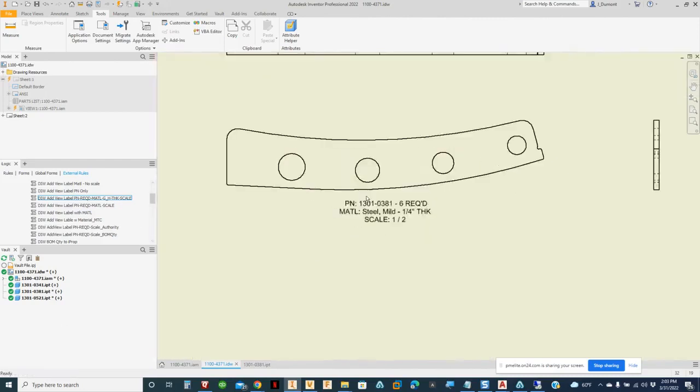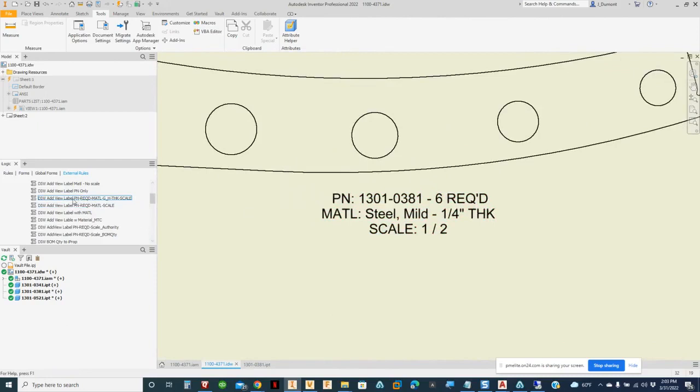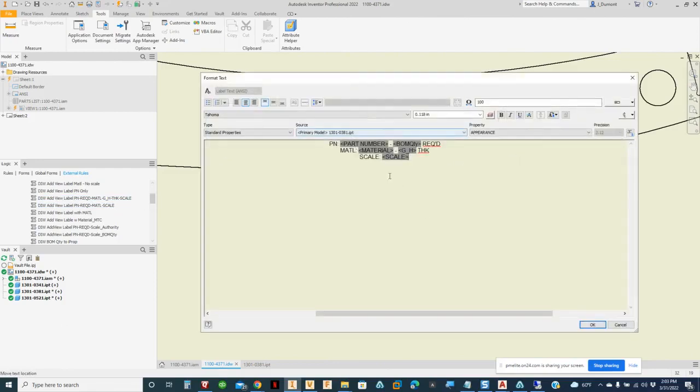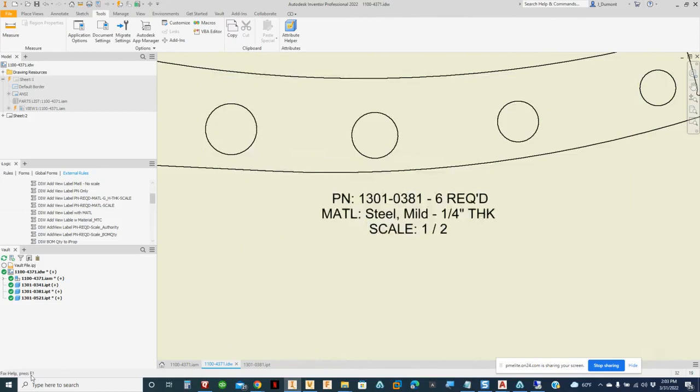So when I create my rule, I label it as such. I want the part number, I want how many are required, I want the material, I want how thick it is, and I want the scale. So I label my rules accordingly, but that's all that it is. You can include anything, and if you double click on this, you're going to see exactly that. The part number, I've got text, I've got parameters. The BOM quantity, that is a special little field that this guy creates.